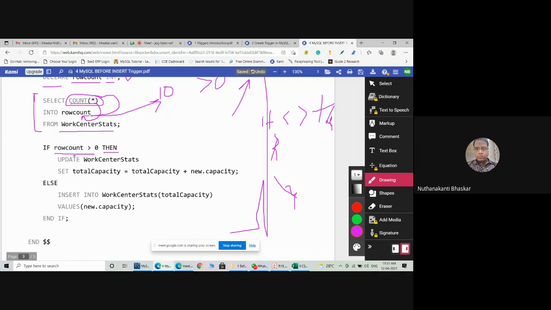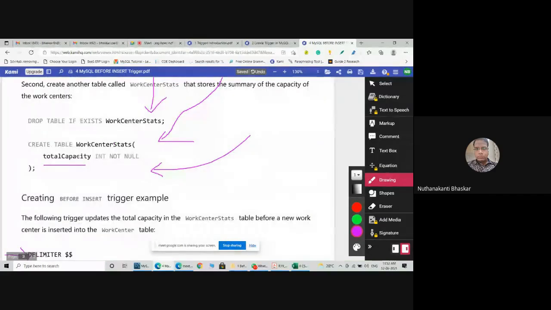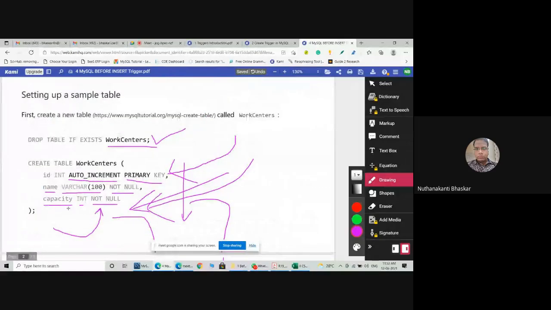Here, if the row count is greater than 0, then it automatically updates work center states, setting total capacity equal to total capacity plus new dot capacity. Very important: when you insert a record in this work center table, the ID is a default value, so it is entered automatically. Then you need to enter the name and the capacity.